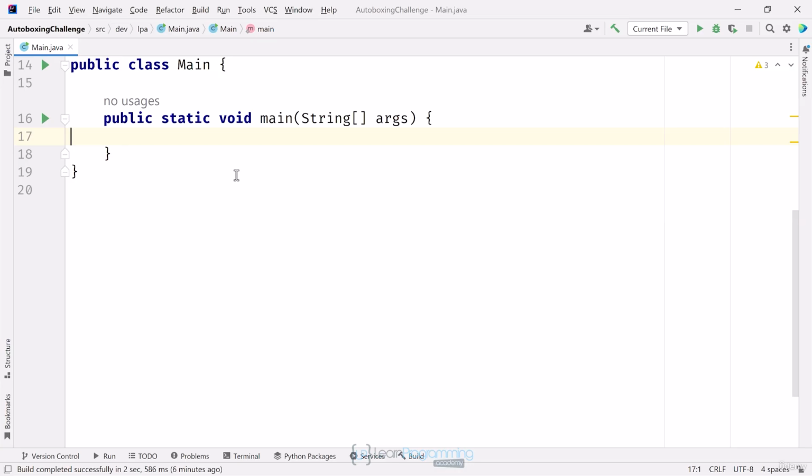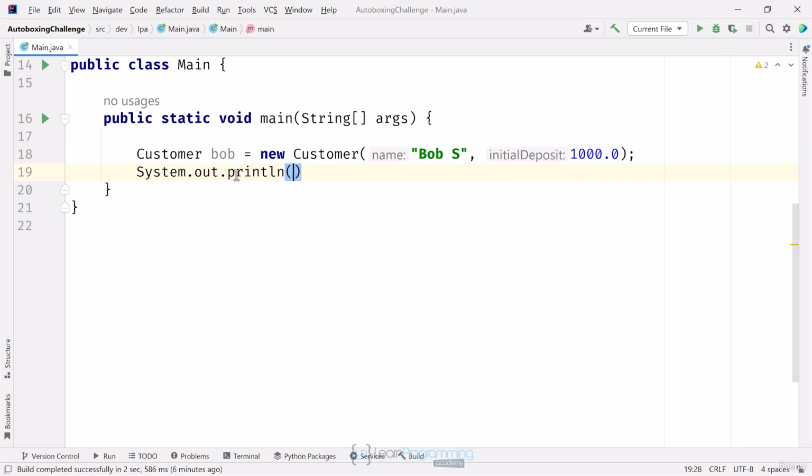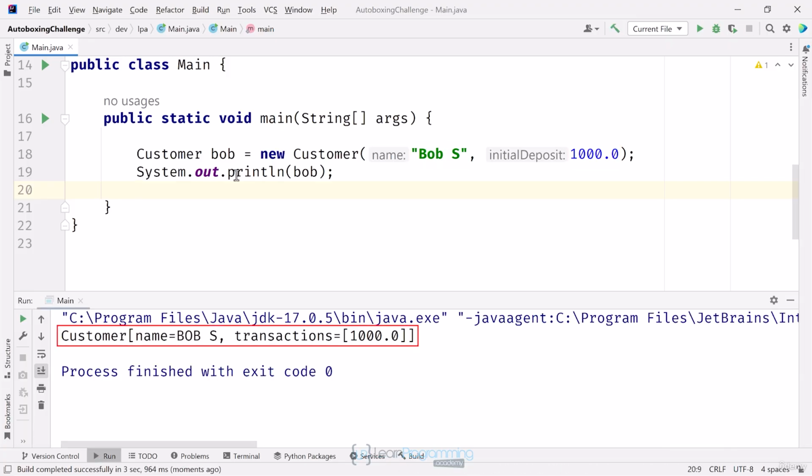Let's try out this record by creating a new customer in the main method. First, I'll create a test customer object and print it out. I'm calling the customer Bob, passing Bob S and $1,000 to the constructor. As you can see, the record prints out the name and transactions of the customer record. Nothing difficult to understand yet.